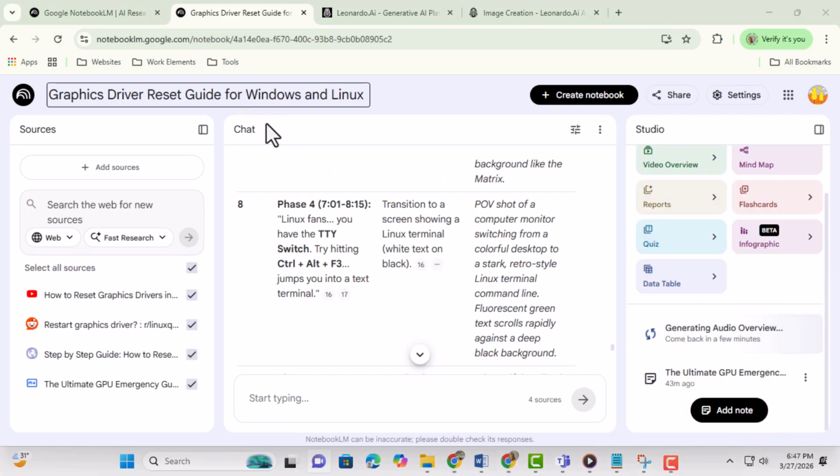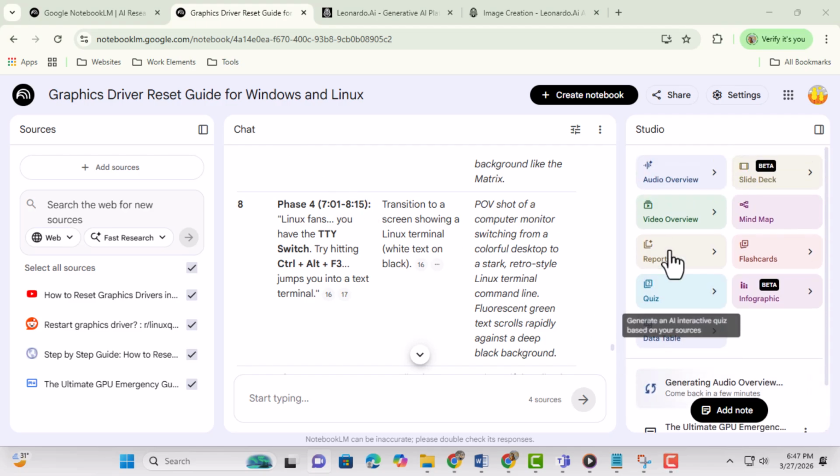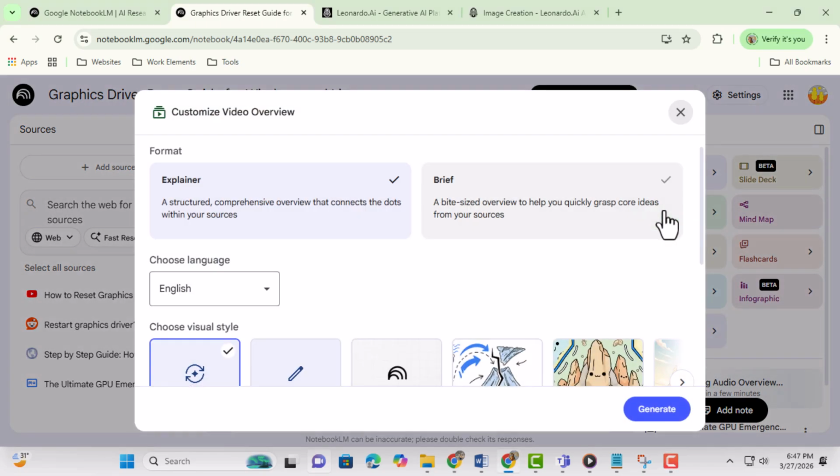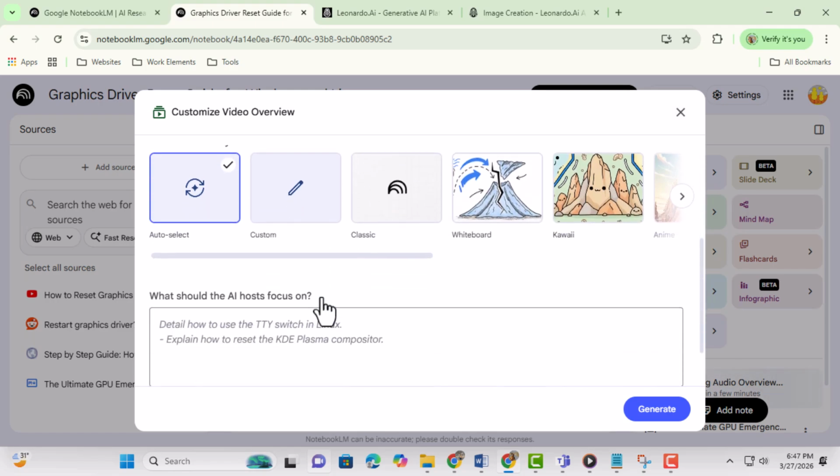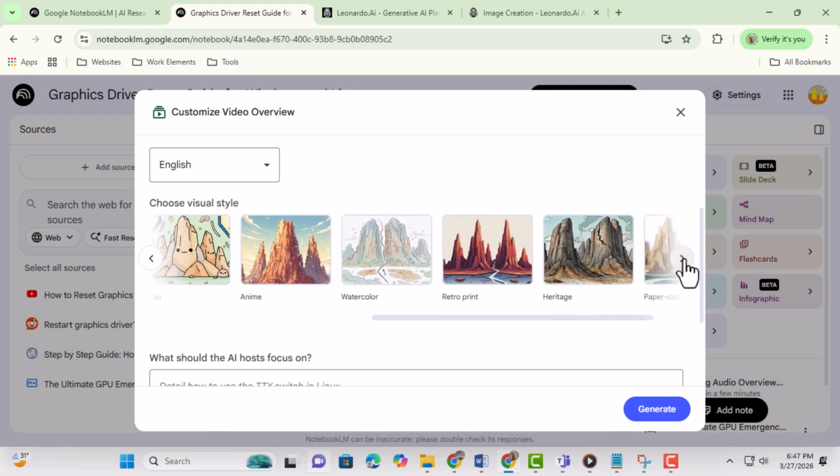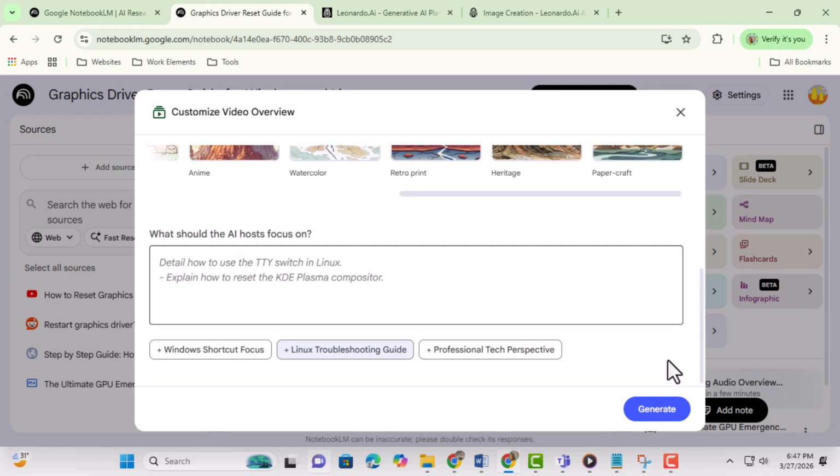Now, if you need a quick video summary, just click Video Overview. Select Explainer mode and let the AI build a visual summary with text and images. Click Generate, and boom!